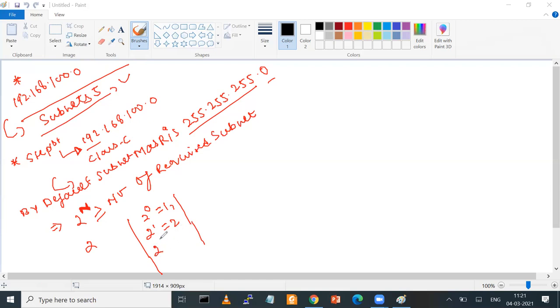If I put 2^2, it becomes 4, but that is also not satisfying my requirement. So I have to choose another value, which is 2^3. So it becomes 8. Guys, after 2^2, every value will satisfy this requirement. So the question is what value we should use. We just have to choose the nearest possible value, which is 2^3. So I just have to put here 3, the number of required subnet bits.